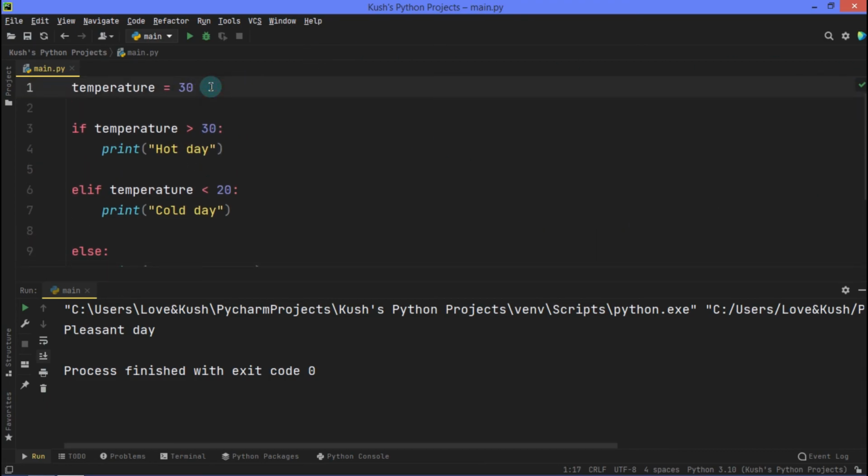And if we change the value of temperature to 33, which is greater than 30, then the hot day message will be printed. If we change it to lesser than 20, then the cold day message will be printed.